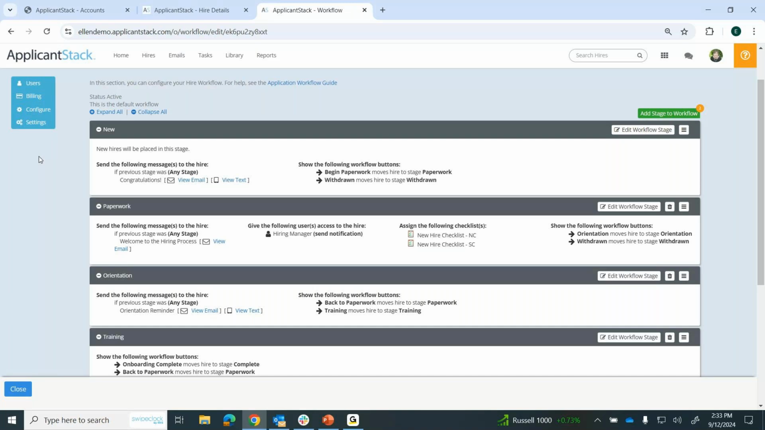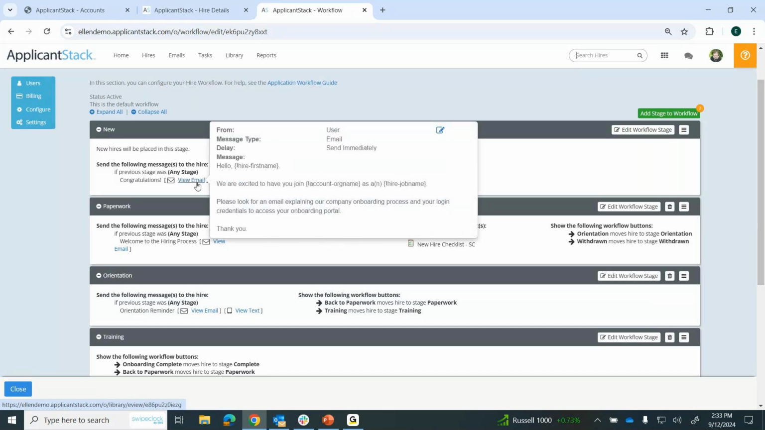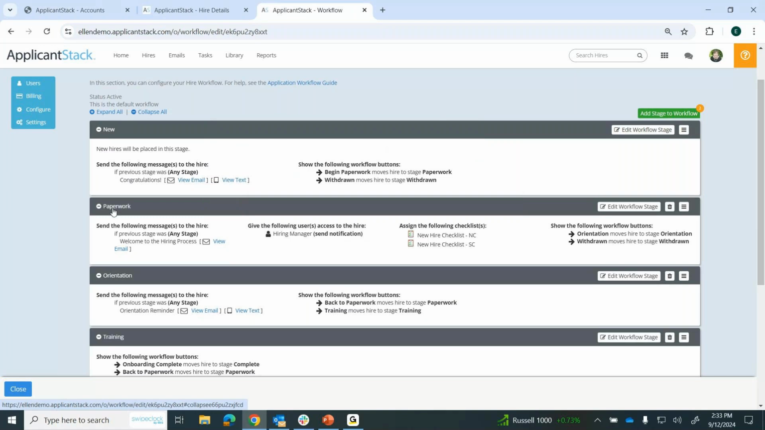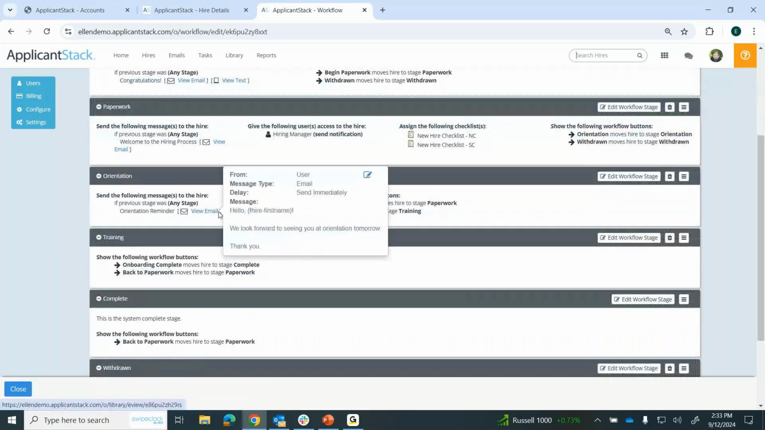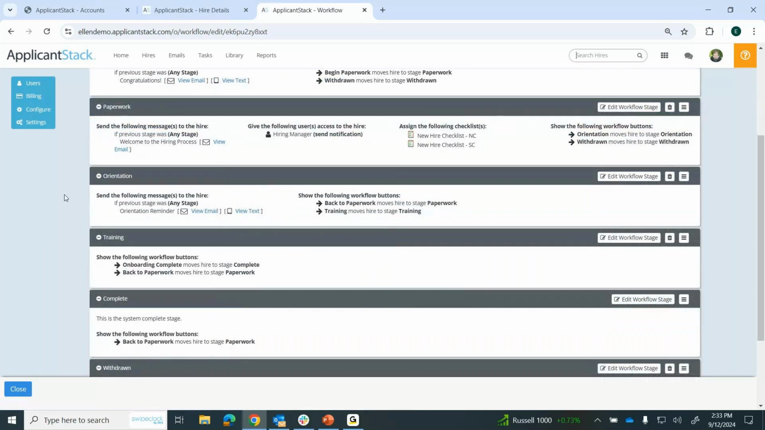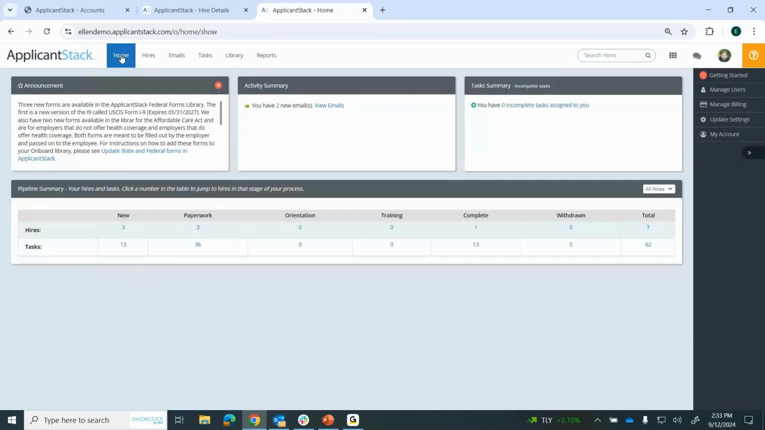And the reason why I'm showing you this is I manually added the checklist. I manually sent an email to David, but know that all of that can be automated. So in my case, when David entered the new stage in onboarding, an email was triggered, a text was triggered. When I moved him to the paperwork stage, an email was triggered. And when this is done, you can choose the appropriate checklist. Orientation, once again, an email and a text was triggered. So you do have the ability to very much automate ApplicantStack onboarding just as you can ApplicantStack Recruit.